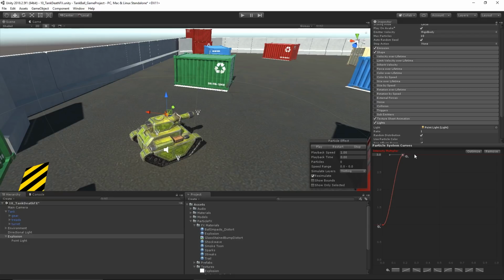So I'm going to add another key here. I'm going to right click on it, maybe right about here, add key, and we'll drag this all the way down to 0. Okay, much better. Now it does appear a little bit faster. So if you want to slow it down, what you could do is just drag this out a bit more. Okay, it's a bit more gradual that way.